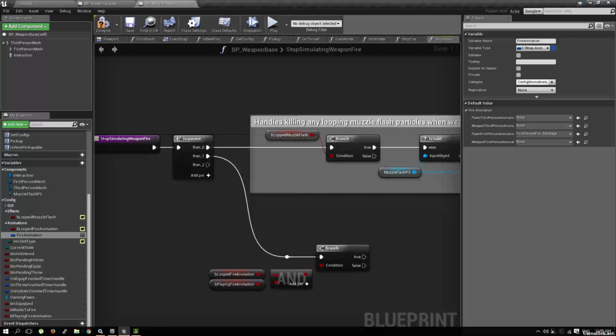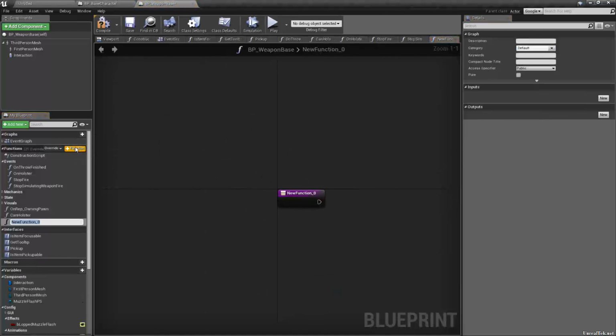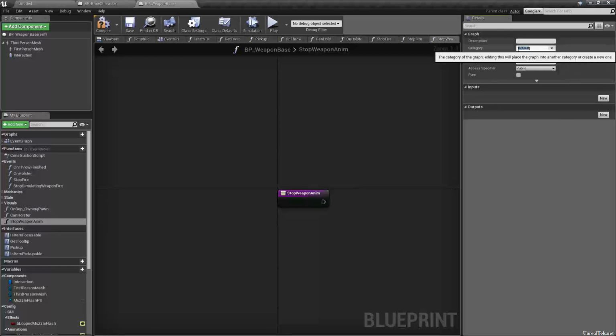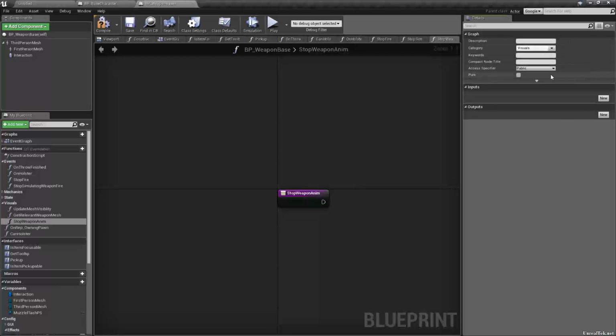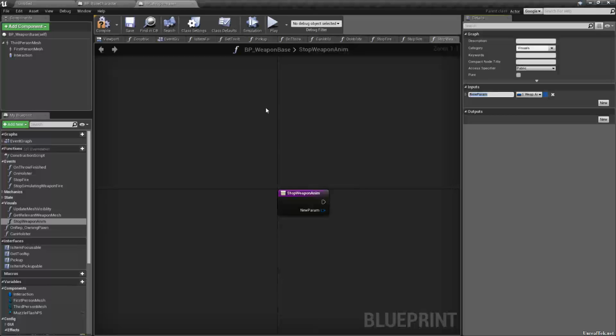So we need another function. You guessed it. Like I said, I think we're going to have this BP weapon base class and all the weapon stuff in our character done by the time we're done here. So let's create a new function called stop weapon anim, and this will be under the visuals category. And yeah, we just have one input, which will be of the type S_WepAnim, and this will be in wep anim.